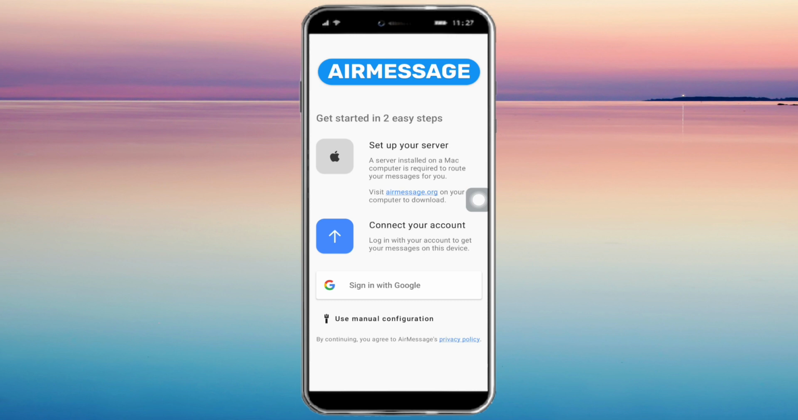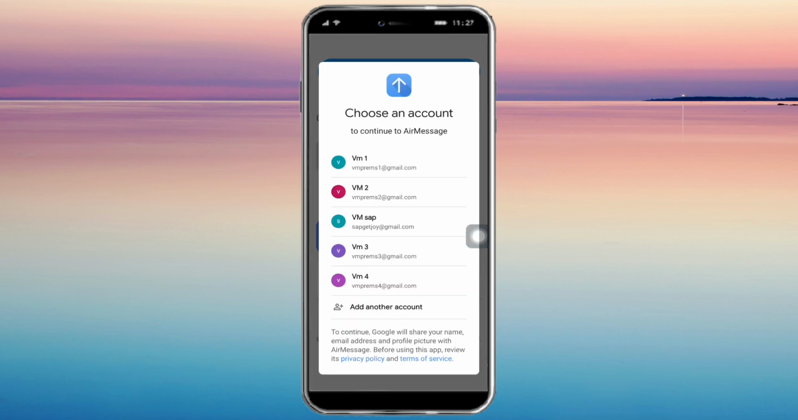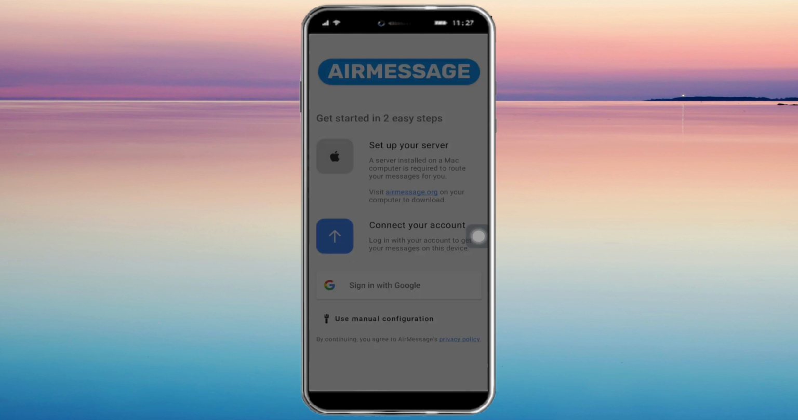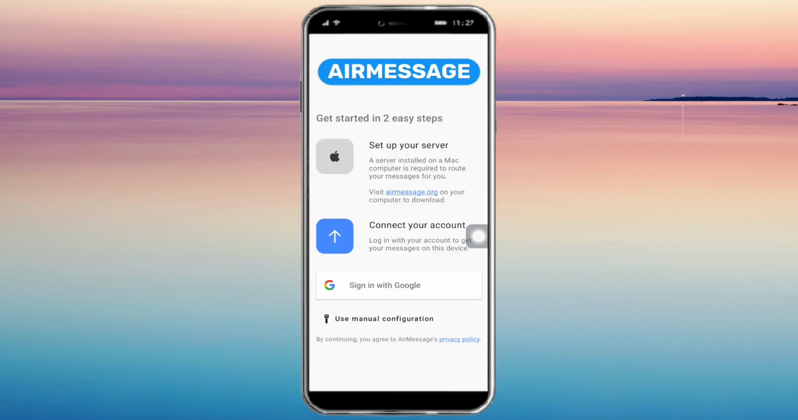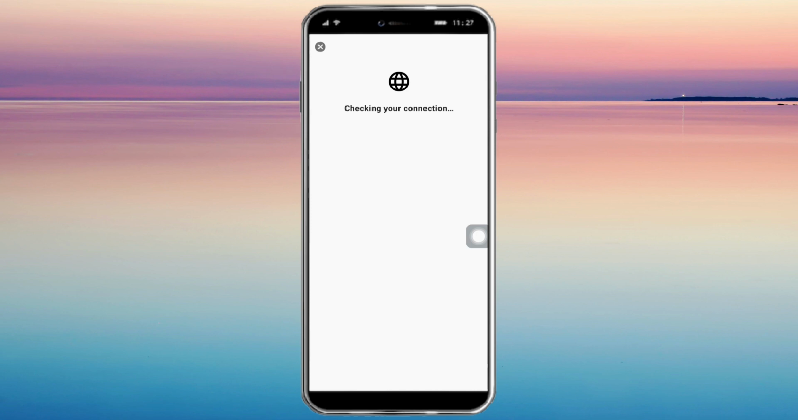Now, on the Google account that you have used on your iOS, you just need to connect your account using the sign in with Google. So just click on that and then sign in on the Google account that you have chosen earlier. And as you can see, it is signing in, so let's just wait for it.